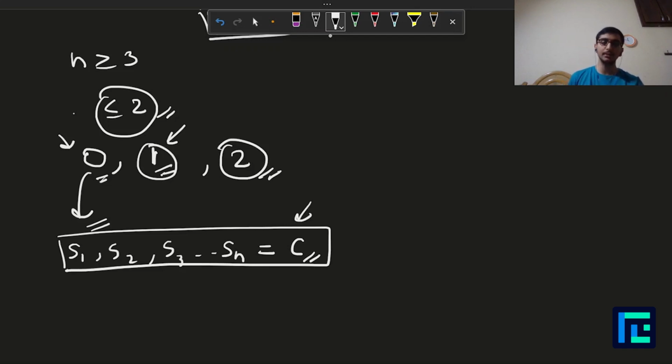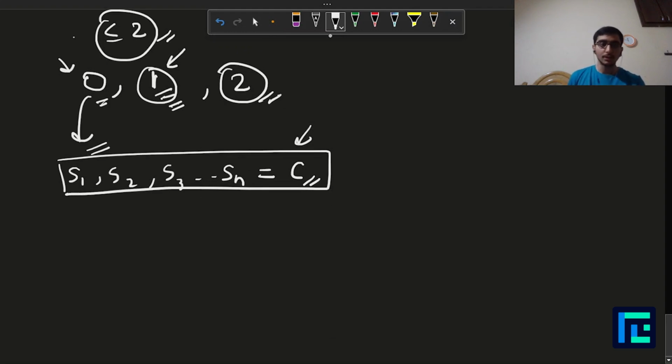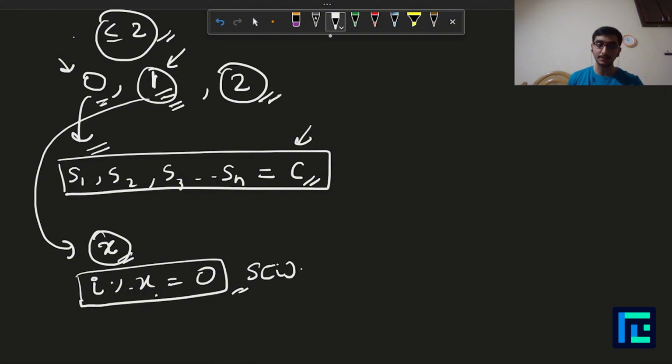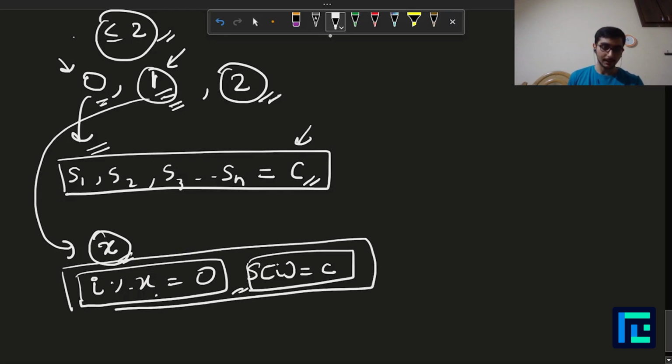And now let's check the case when the answer occurs with only one operation. The number of operations required is equal to 1 when I find some x for which all indices i where i mod x is equal to 0 satisfy the condition that s of i is equal to c. Now pay attention here. I'll repeat again. I need to find some x for which all those indices where i mod x is 0 also satisfy the condition that s of i is equal to c.